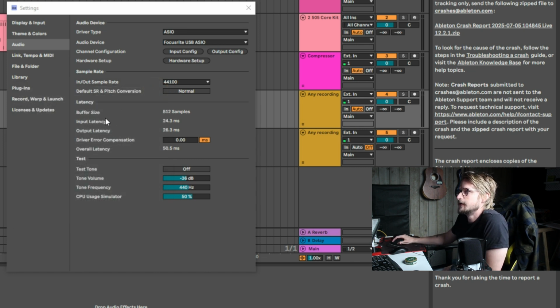And if you see here, you get the buffer size here at 512, and then you get input latency. Now I got 24, and output latency 26, and the total latency is 50.5. So that's kind of a lot already, but we can work with that.